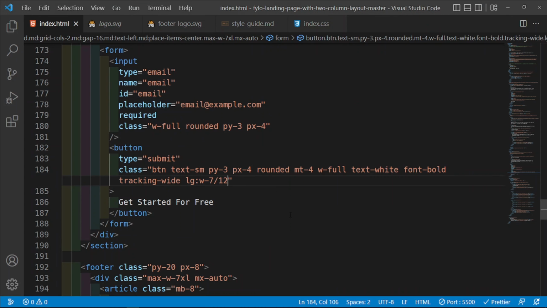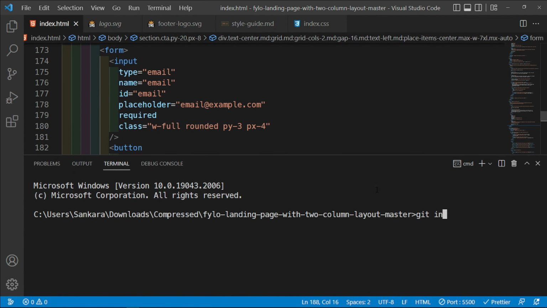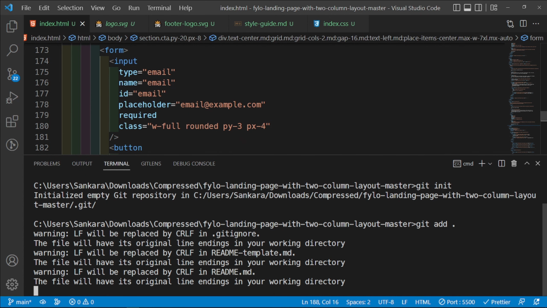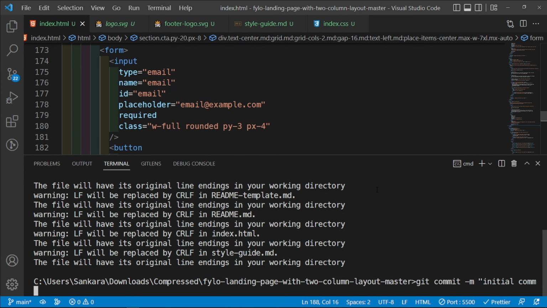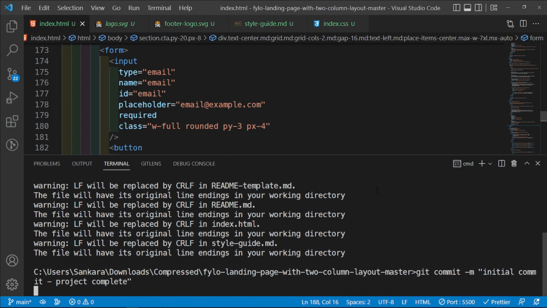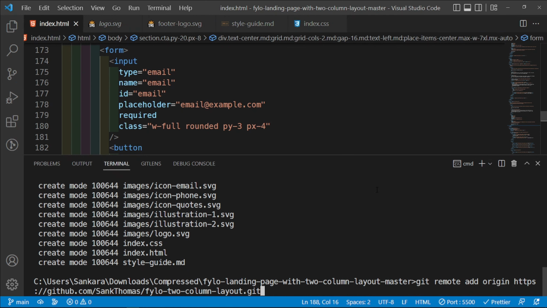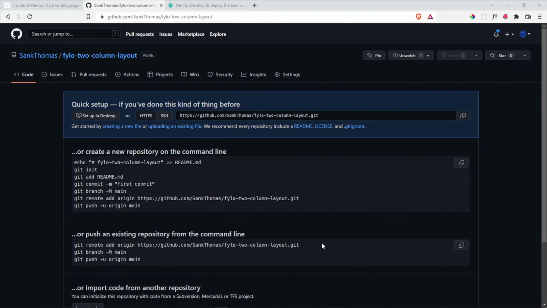And then copy this link, and then using Ctrl and J, just open up your terminal, and then let's say git init to initialize a git repository, and then git add all, and then git commit. Let's say initial commit dash project complete, and then let's say git remote add origin, and paste in the link to our remote repository, and then git push dash u origin main, which is going to push it to our remote repository.